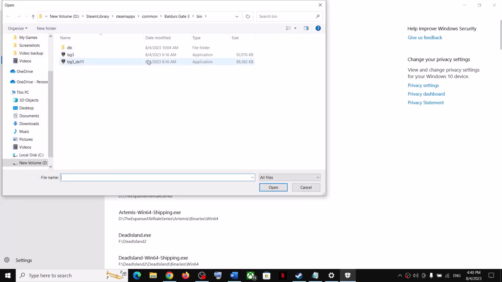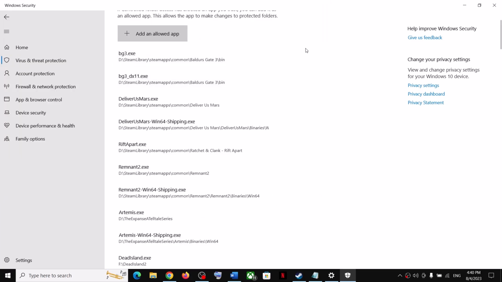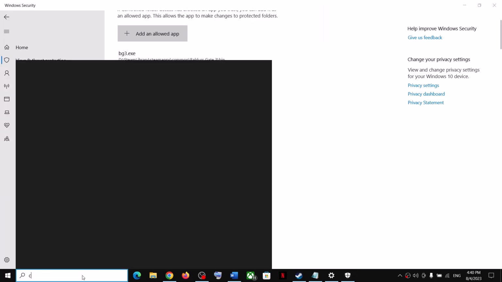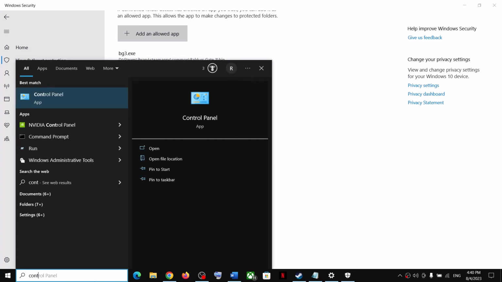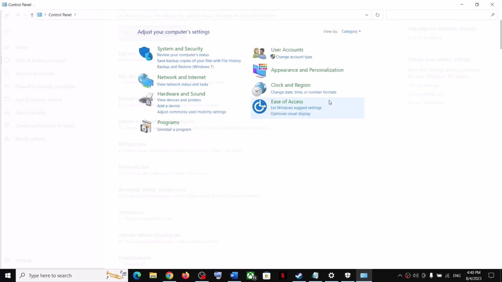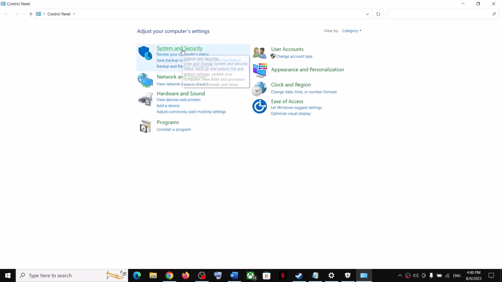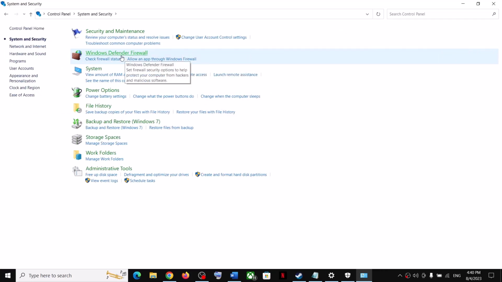Now click on browse all apps. This time select this exe file. Now click on open. Once this is added, now open control panel. So type in control panel in the Windows search box and then click on control panel. Now click on system and security, Windows Defender Firewall.